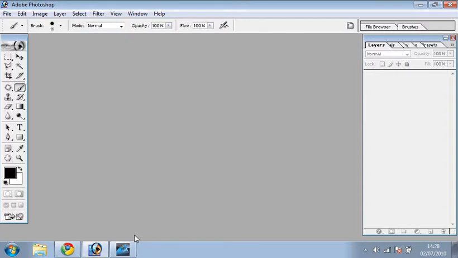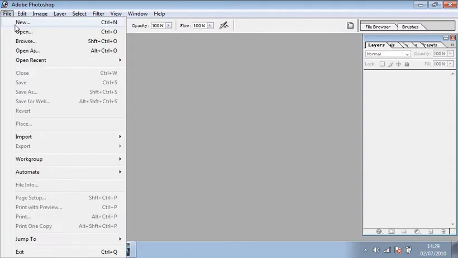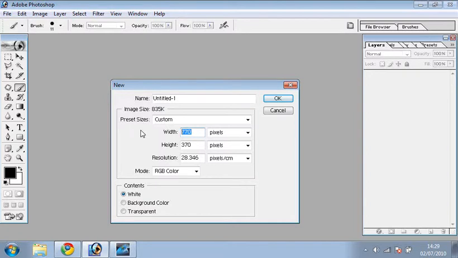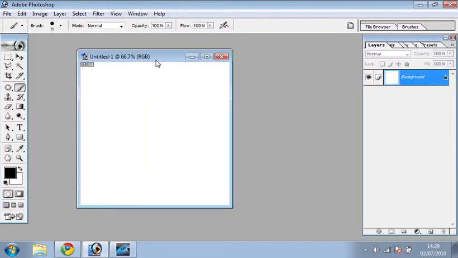Welcome to another tutorial. It's made on Photoshop 7.0 and it's going to teach you how to make a brush on Photoshop. So first, let's go to File, New. Choose how big you want your brush to be. I'm going to choose 500 by 500.